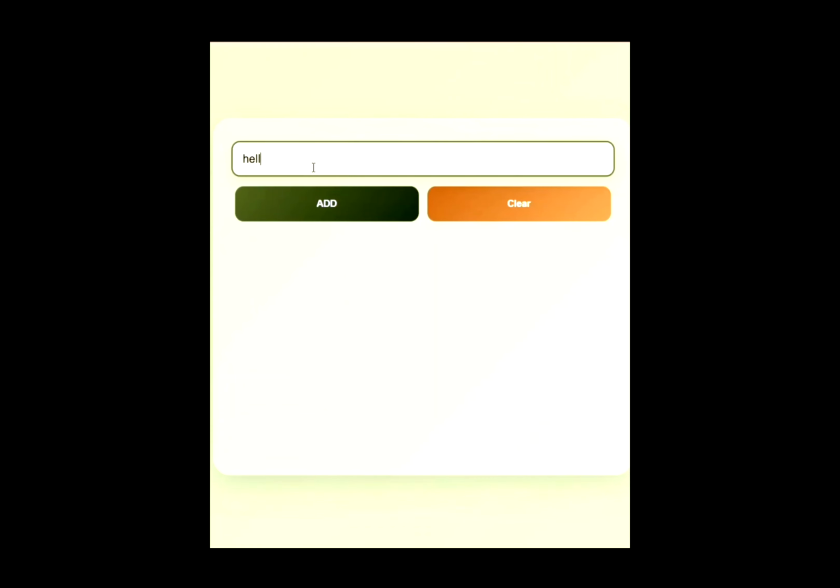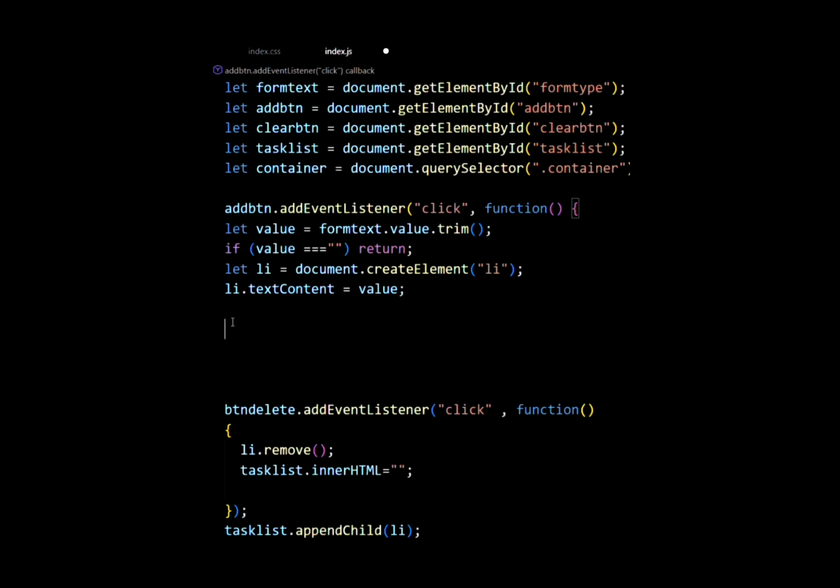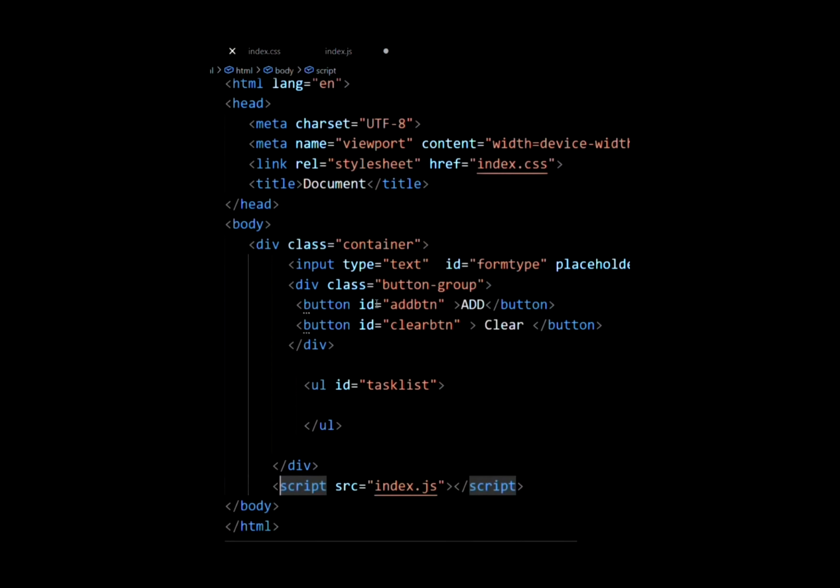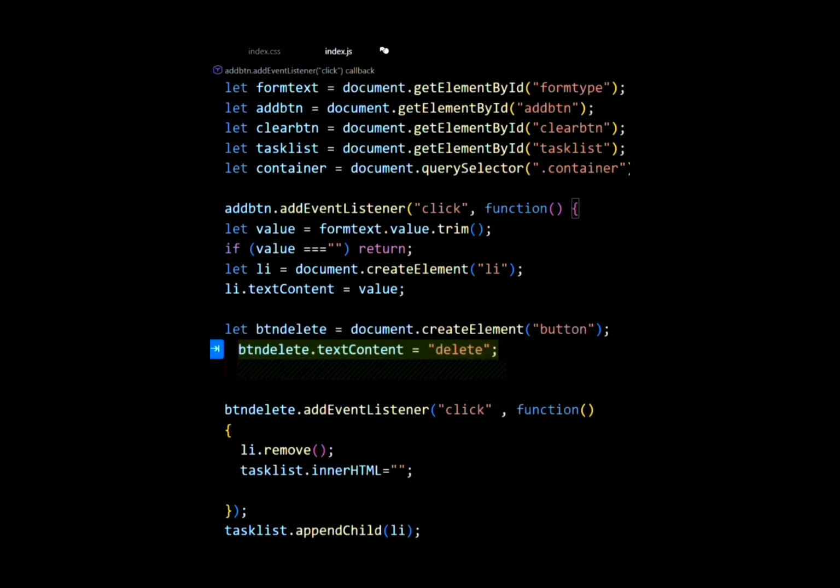Can you guess how this delete button is created every time you add a new task? Let's find out. Every time I add a task, JavaScript creates a brand new button automatically. This line creates a brand new button element. Notice that the button doesn't exist in the HTML file. JavaScript creates it dynamically whenever the add button is clicked.